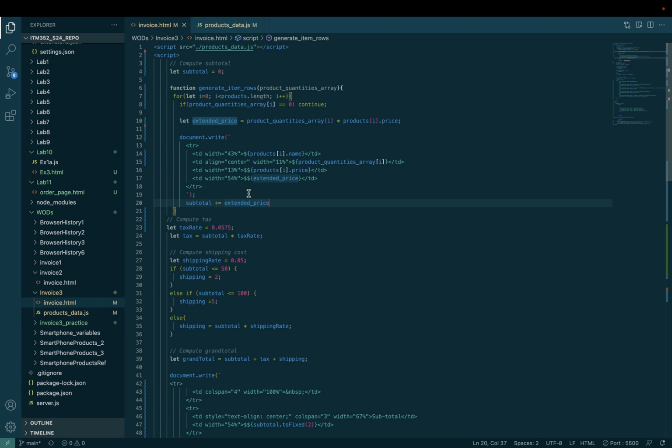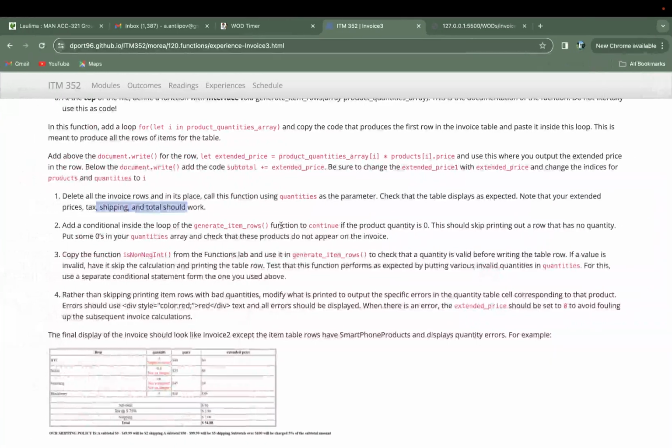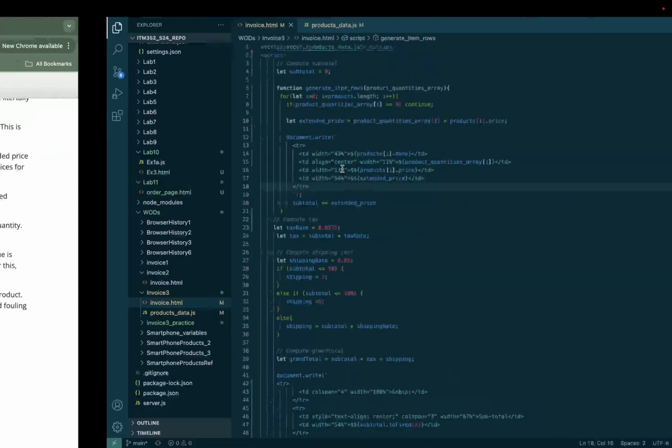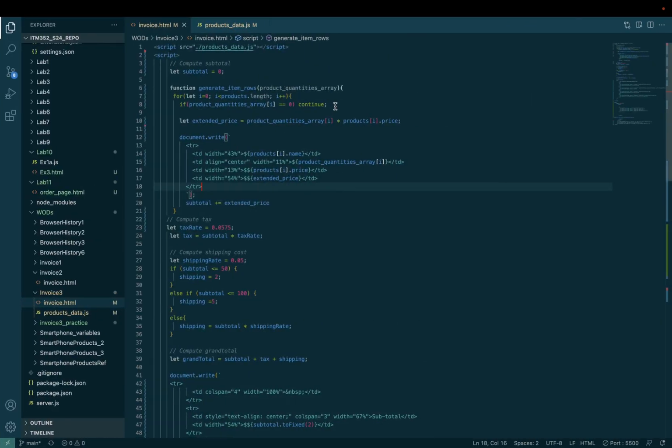Maybe we need to get to the part when... Okay, let's see what's next. If anything, I'll just change the numbers and call it today. Add a conditional inside the loop of the generate item rows function to continue. If the product quantity is 0, this should skip printing out a row that has no quantity. Put some zeros in your quantities array and check that these products do not appear on the invoice. I think I have this right here.